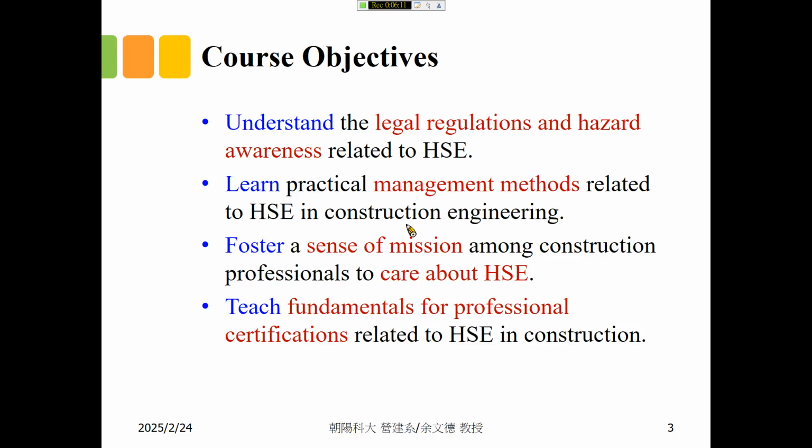Finally, in this class, I also will teach some fundamental knowledge for professional certification of HSE personnel. Just taking this class is not enough, but it is a very good start for you to know about what HSE management is, if you want to get professional certification in the future.